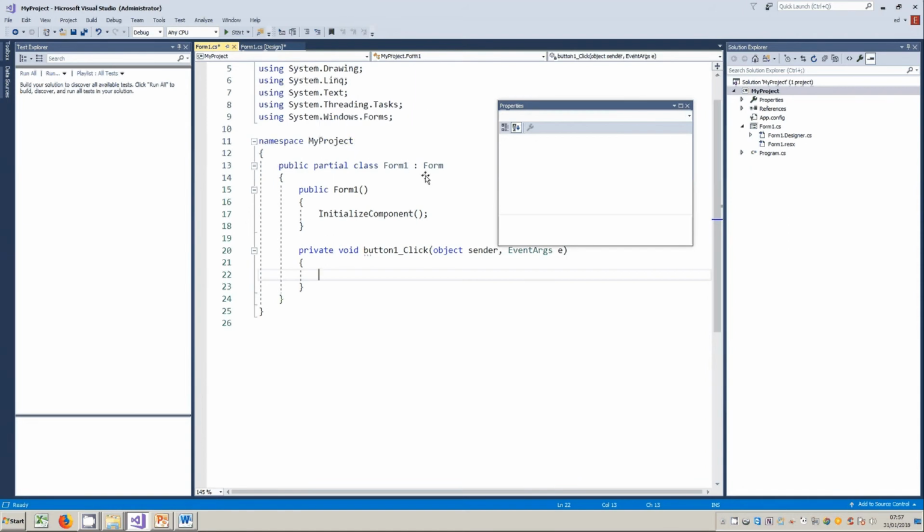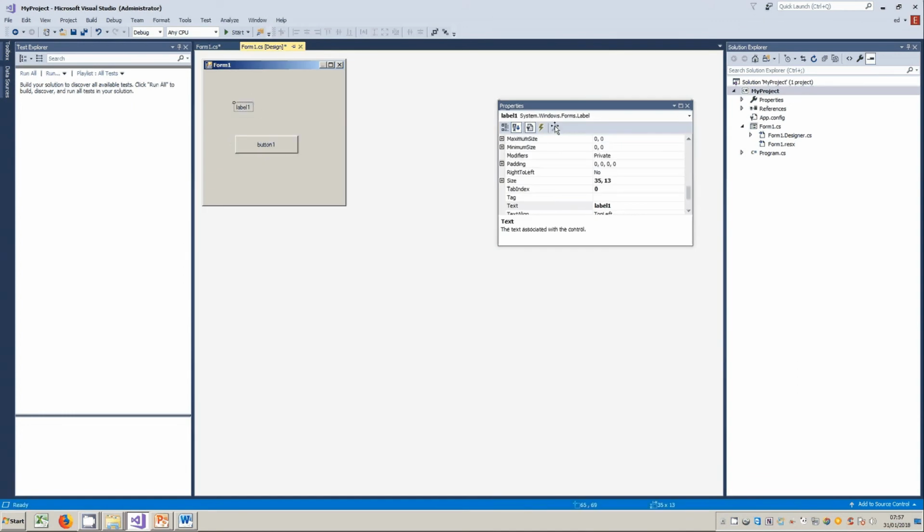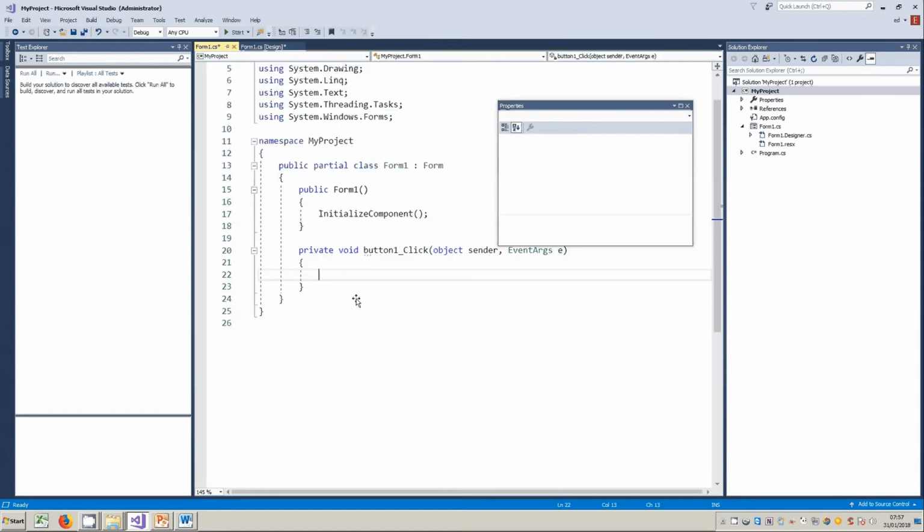If I take a look at the name of the label, go back to my form and just check that it is called label1. That is the name of the label here. I could change that, but I won't bother. I'll keep the default. So back to my code, if I just double click on that, I want to put some code in here.